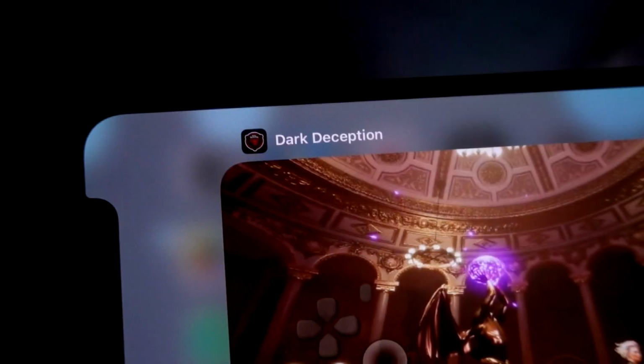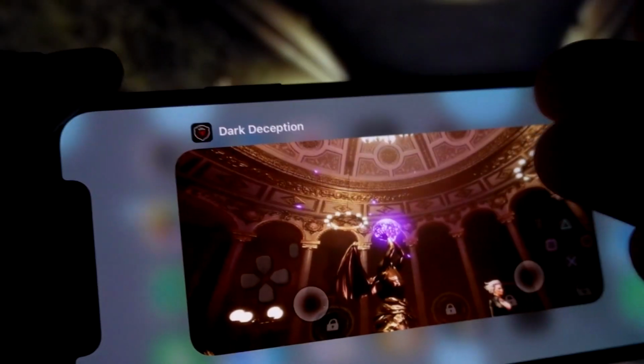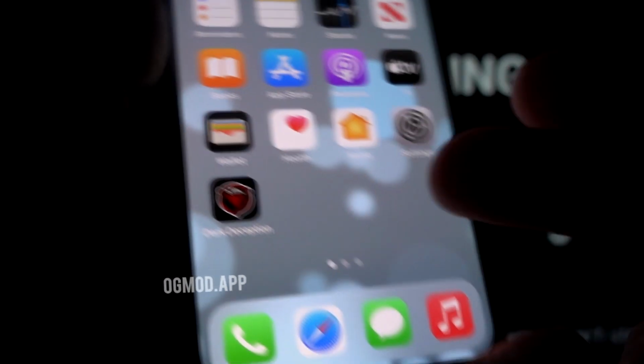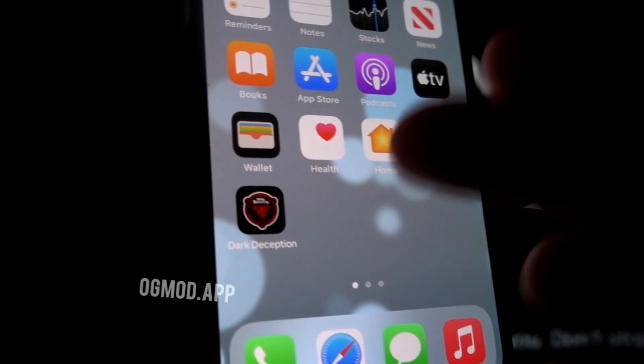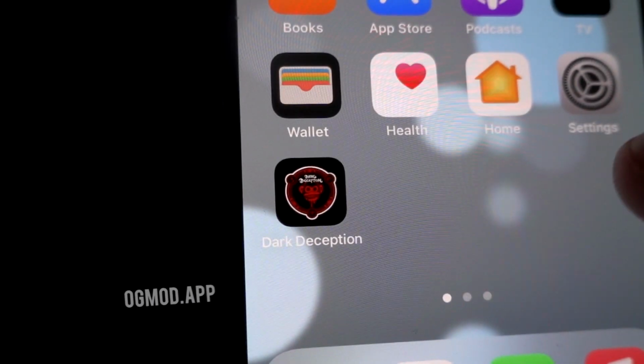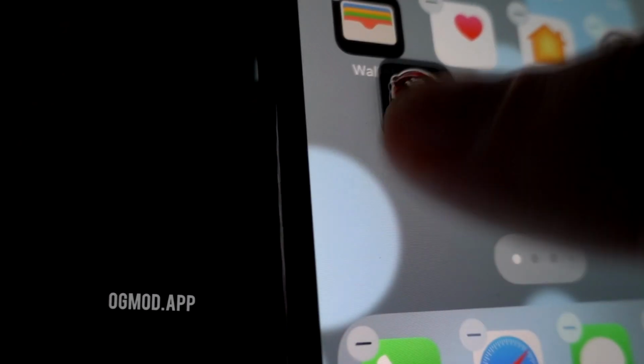This is Dark Deception, a game loved by many but played by some, because it is not quite commonly available. I would say it's rarely available. Yes, not unavailable. So as promised, I will be clicking and holding on my game icon so that I can delete it, and then we'll be moving on to the steps.